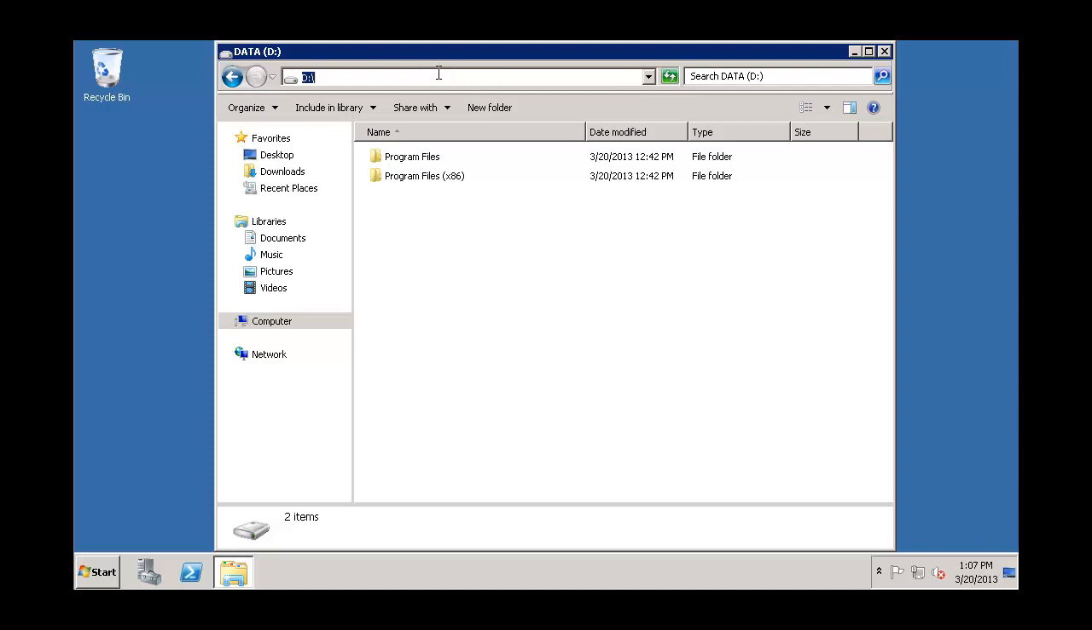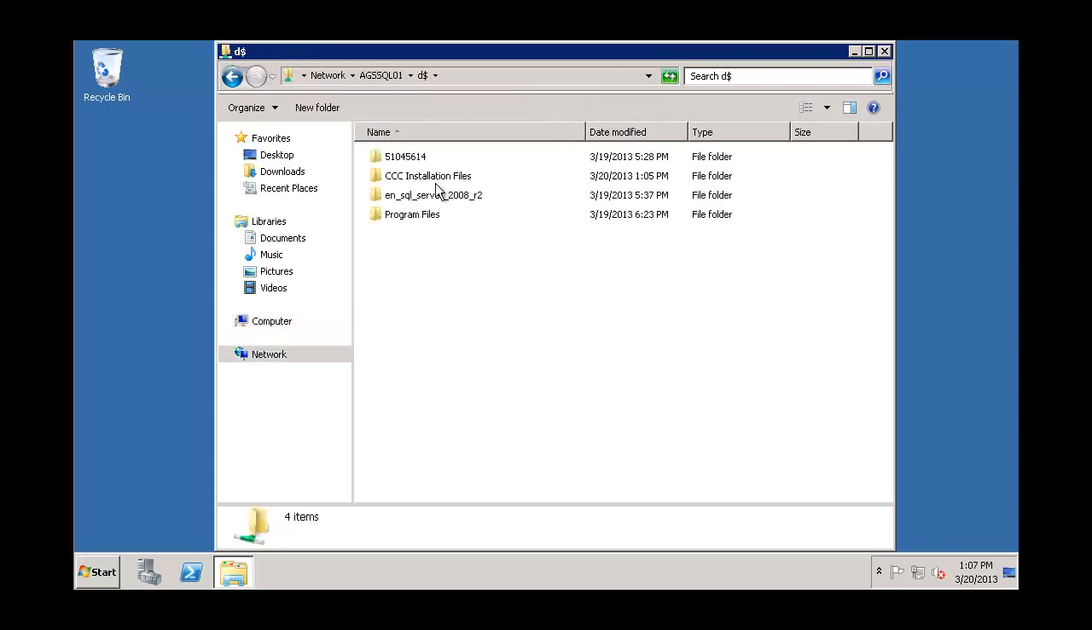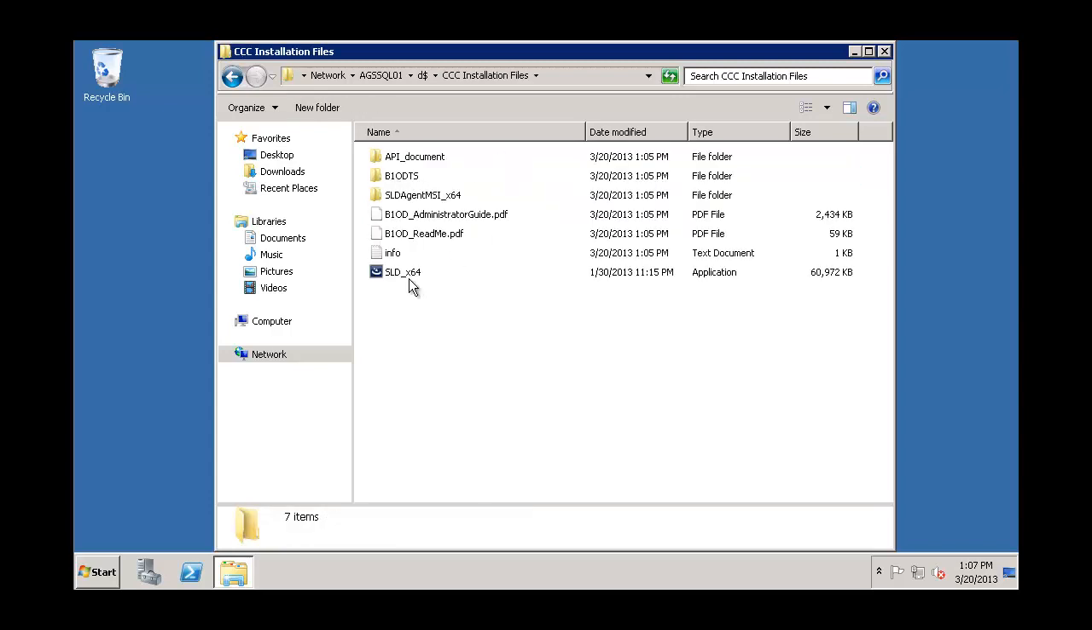So what I'm going to do is I'll open up the location of the installation files. So I'll go and access those. And you can see I've got a folder here called Cloud Control Center Installation Files. You can put them anywhere you like, it really doesn't matter. So step one is to install my Cloud Control Center.